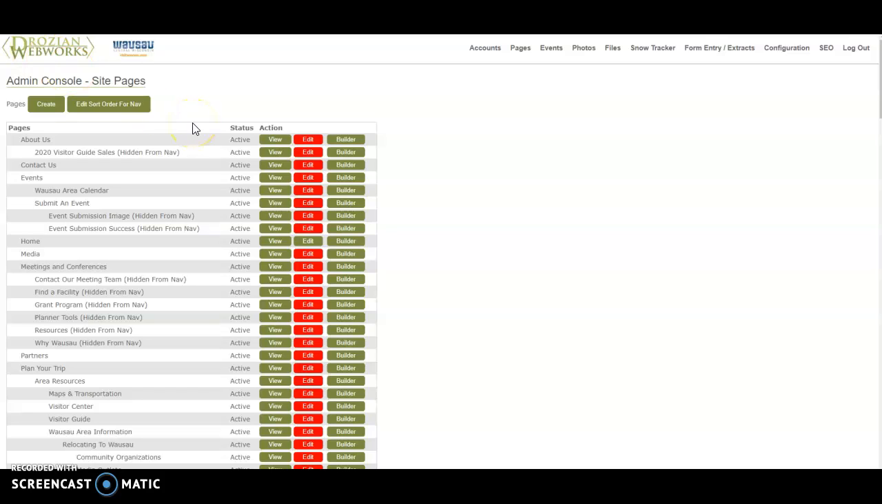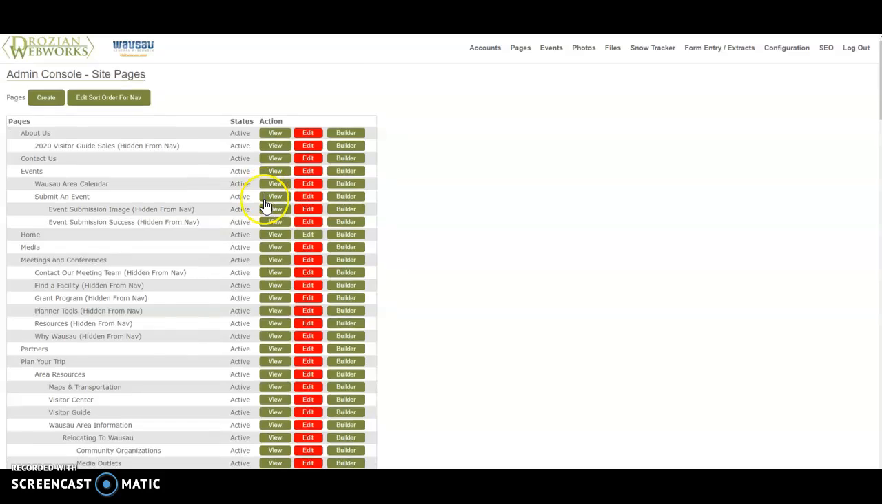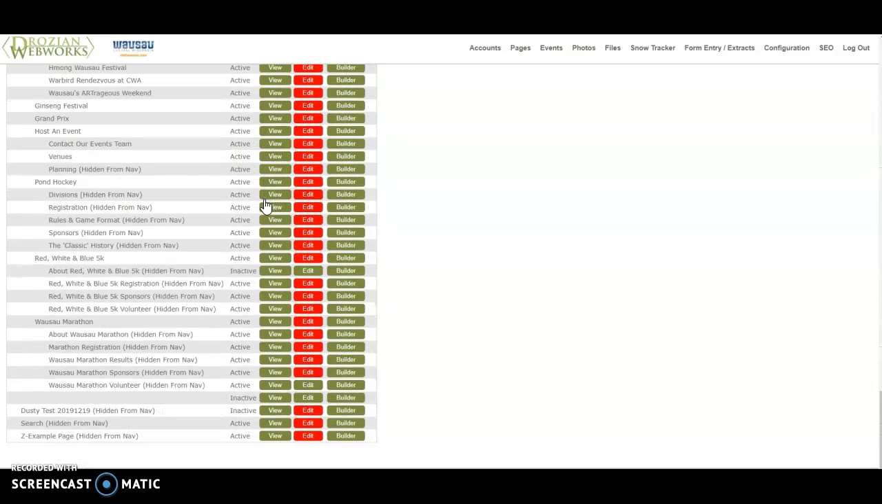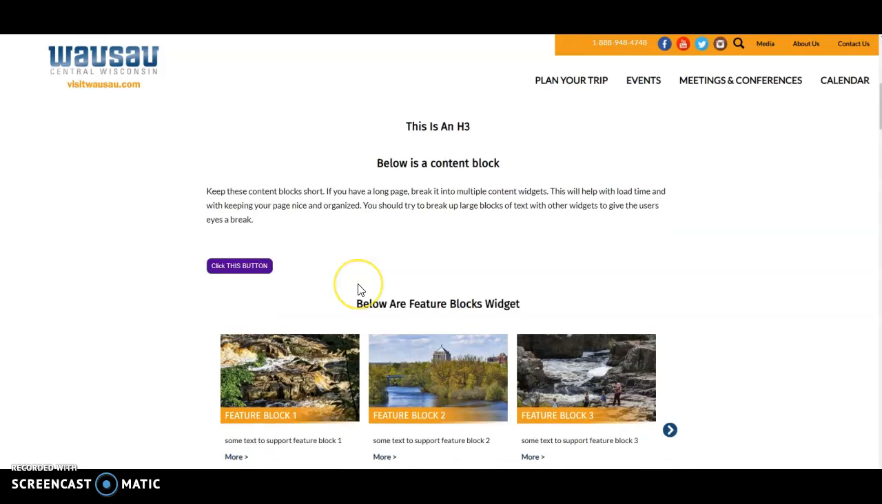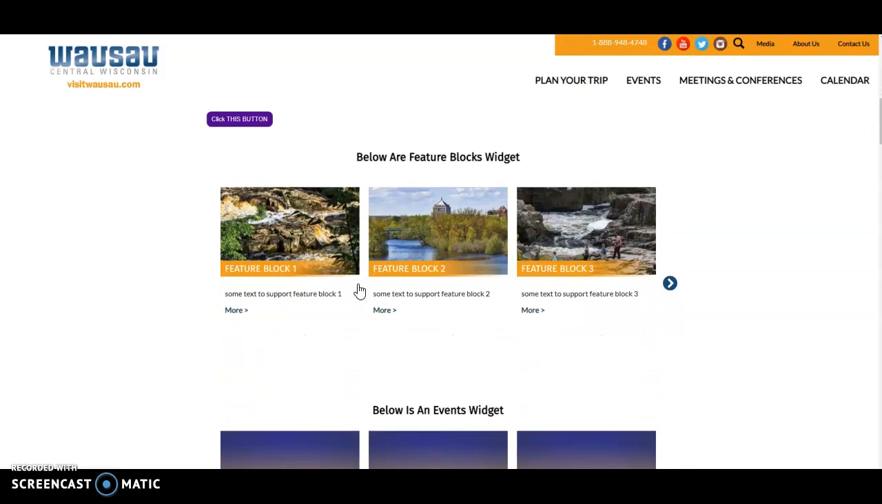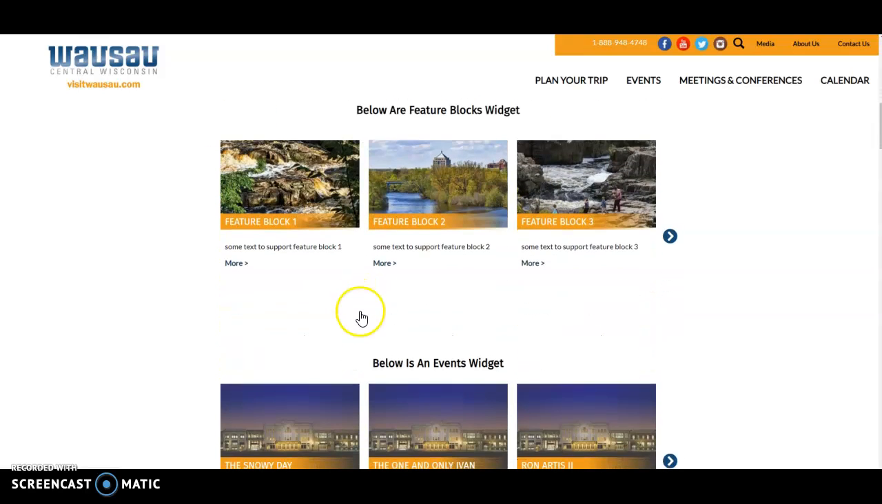Okay, I'm going to just give a quick overview of how to use the new builder and the new widgets. So I have made this page at the very bottom called Z example page. And if we click view, we'll see that this has every widget that you currently have available to you so that you can see what they look like.